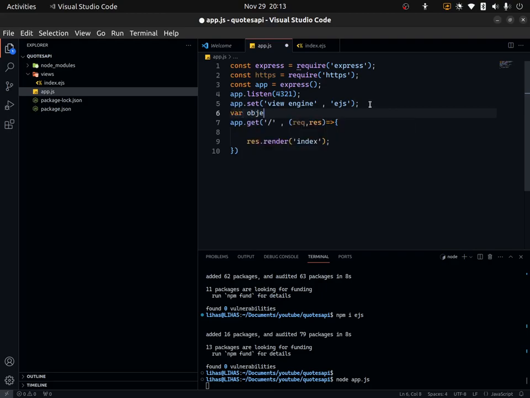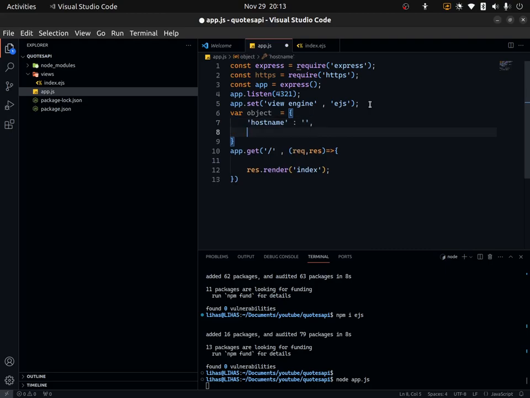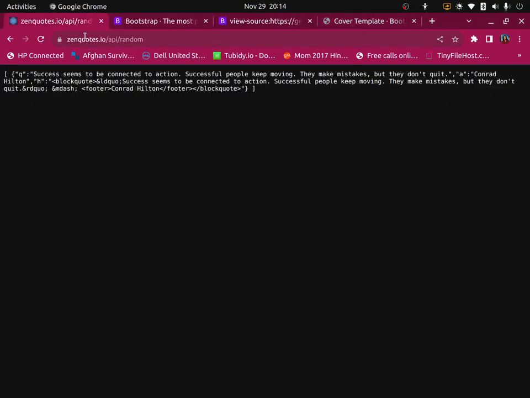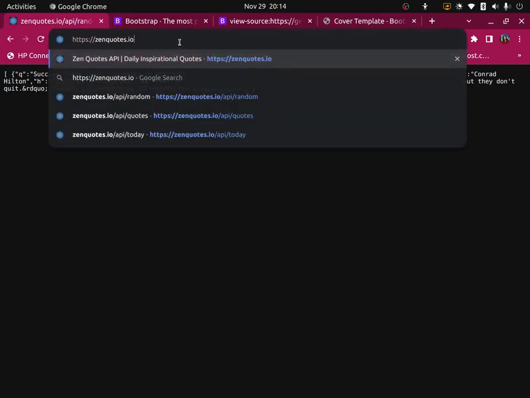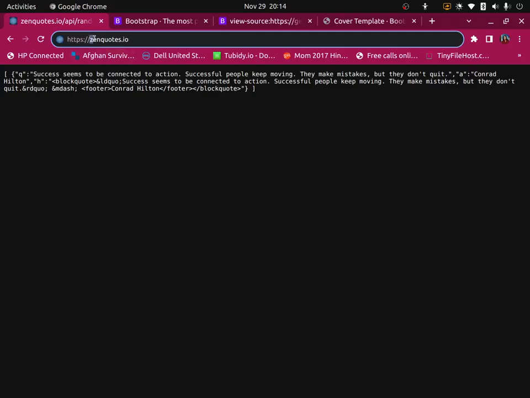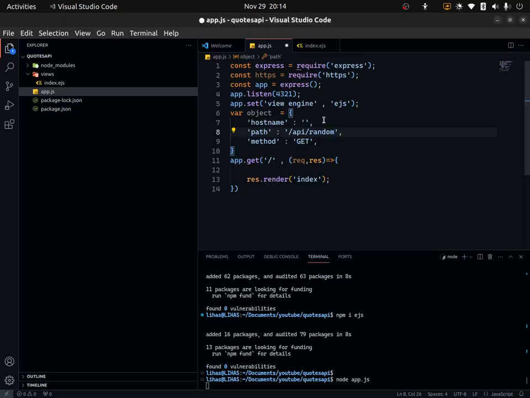So I'll type variable object is equal to, this is an object, this contains hostname. Hostname is equal to, I'll copy down the hostname, and I need to set up the path. I'll set up the path, and I need to set up the method. I'll set up the method to GET. We don't need any headers now. So the path is /api/random, and the hostname is zenquotes.io.